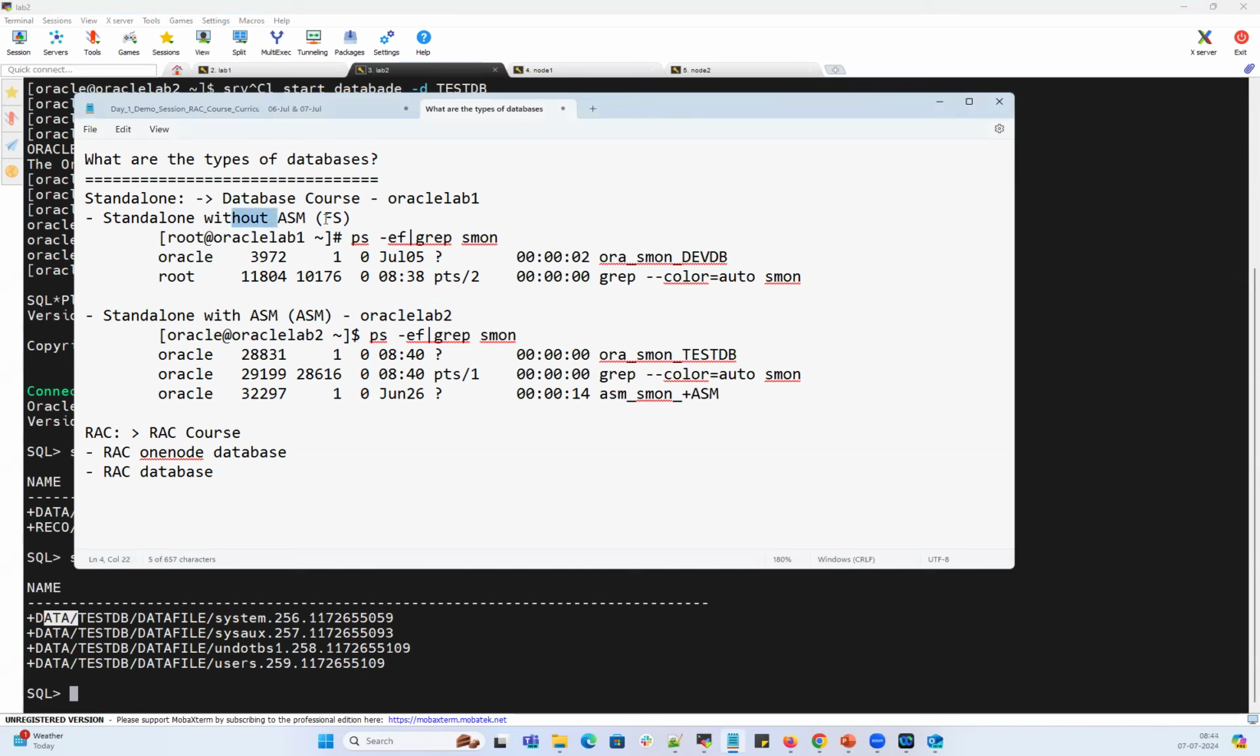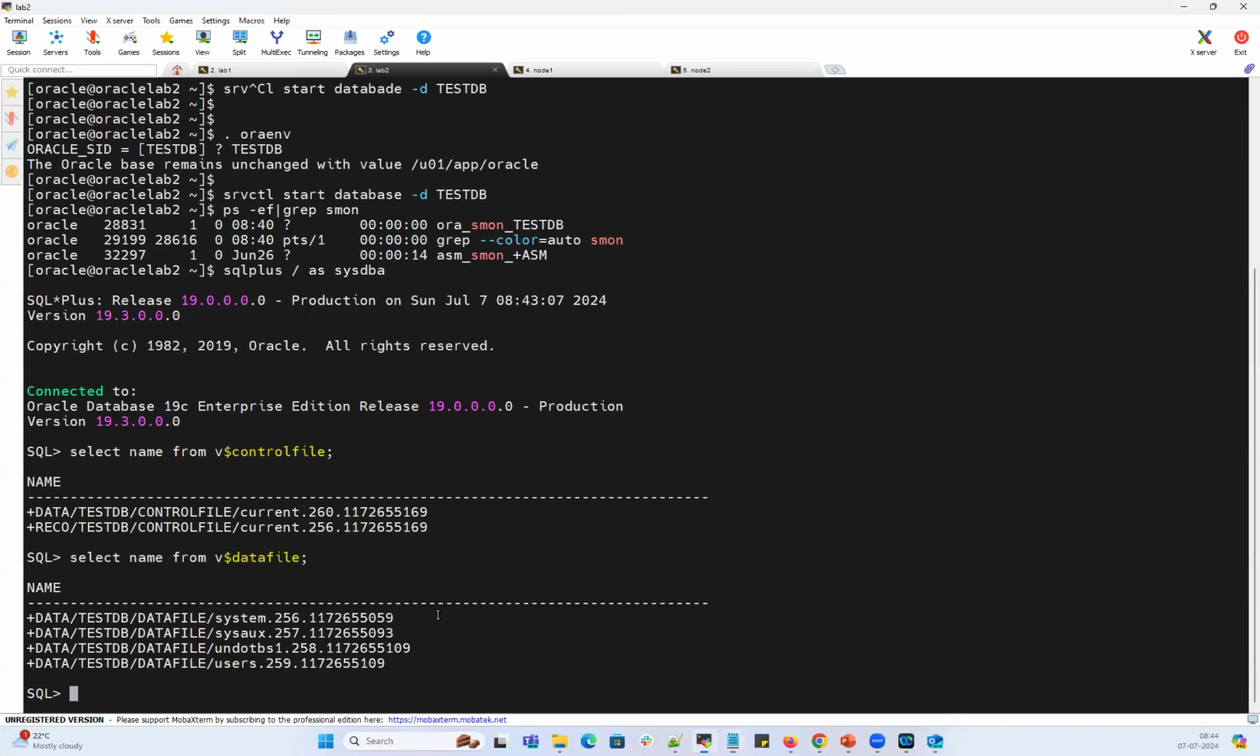A standalone database without ASM is called a file system database. A standalone database with ASM is again called a standalone database, but typically we call it an Oracle Restart server. Why Oracle Restart server? Because whenever your database is killed, automatically ASM will bring up that database.